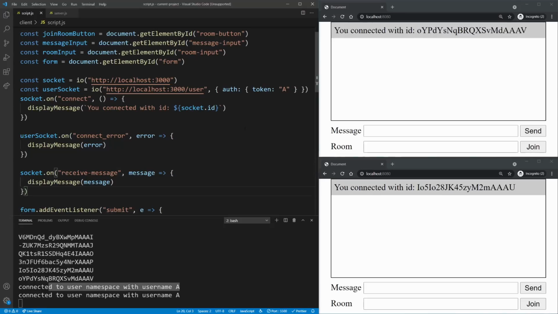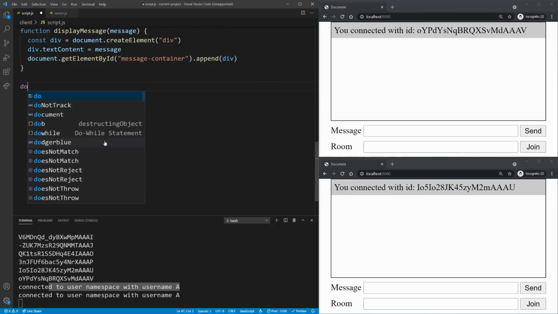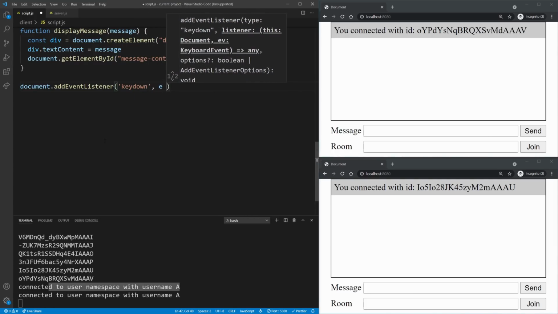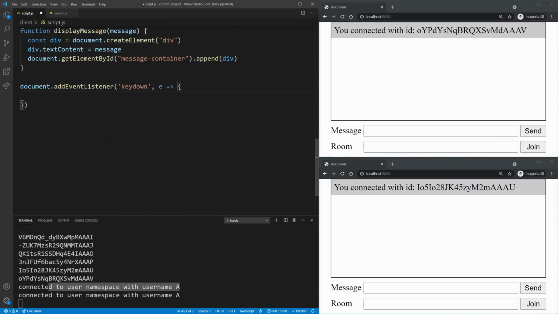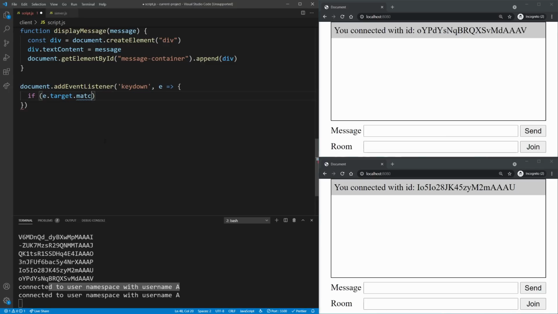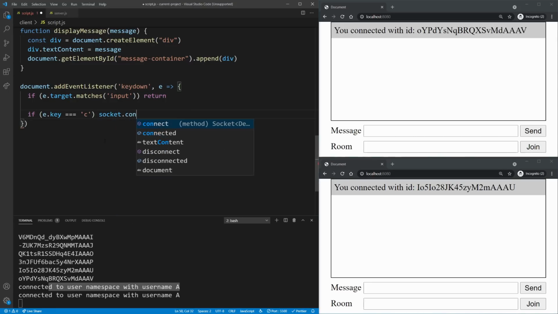The last thing that I want to cover in this Socket.io tutorial is how Socket.io actually handles disconnecting and reconnecting. So let's set up a really quick event listener on our document for whenever we press a key down. Inside of here, I just want to make sure that we're not inside of an input. So we'll say if e.target.matches input, then we're going to return. Otherwise, if we press the key C, then I want to connect, so we'll say socket.connect. Otherwise, if I press the key D, then I want to disconnect my socket. This just allows me to really easily connect or disconnect from the socket connection.